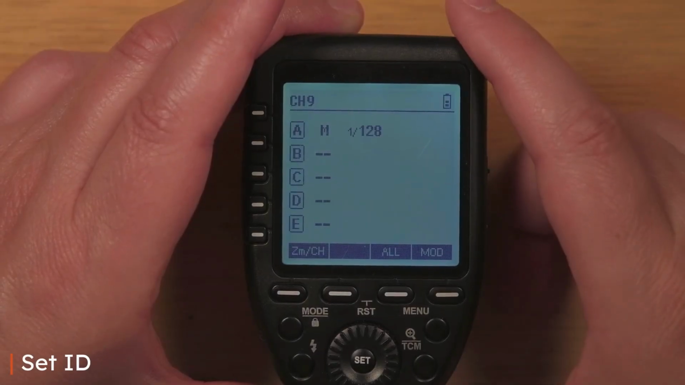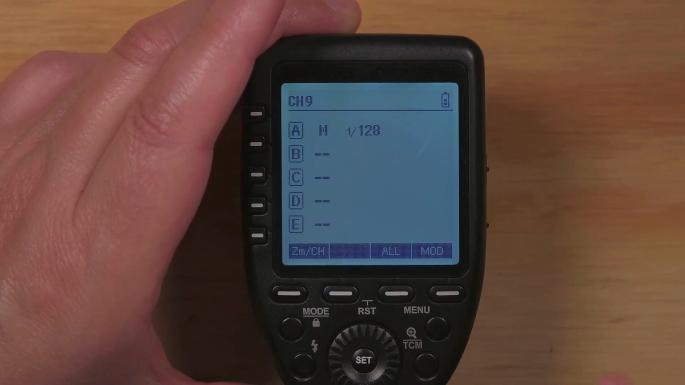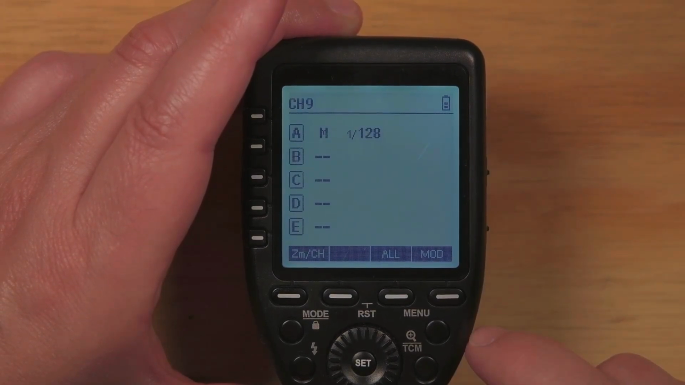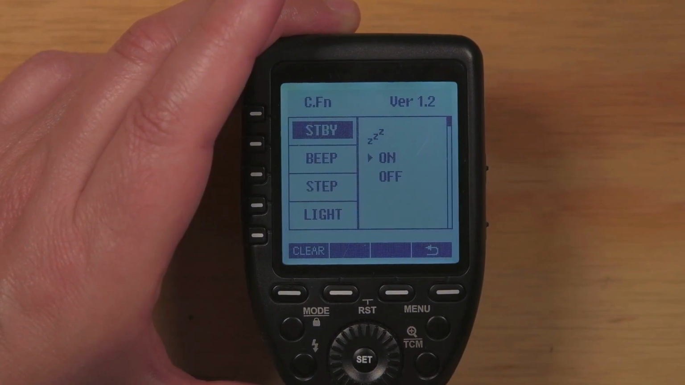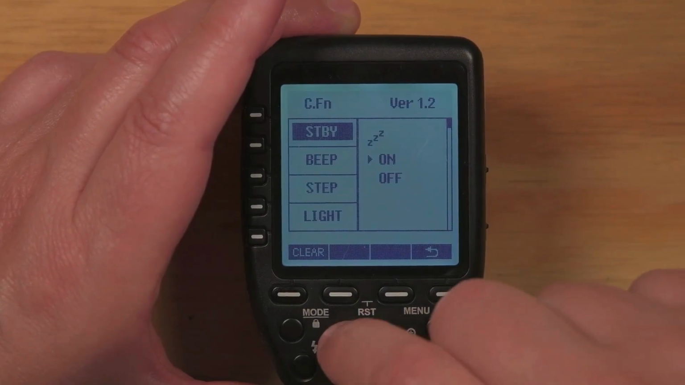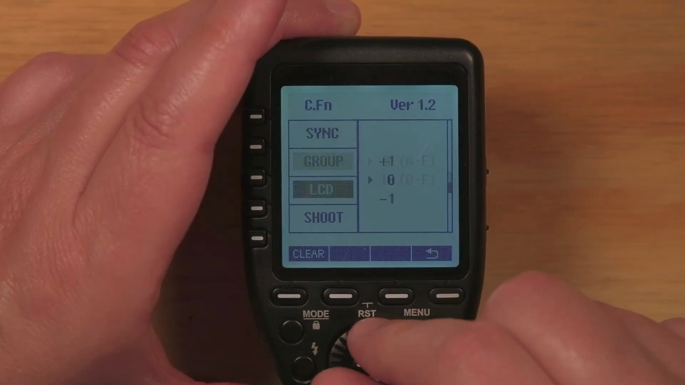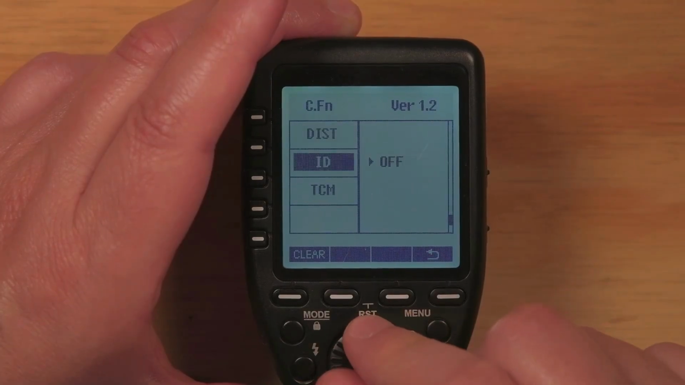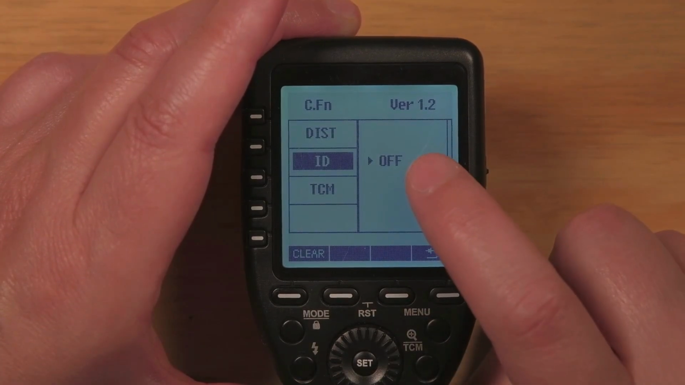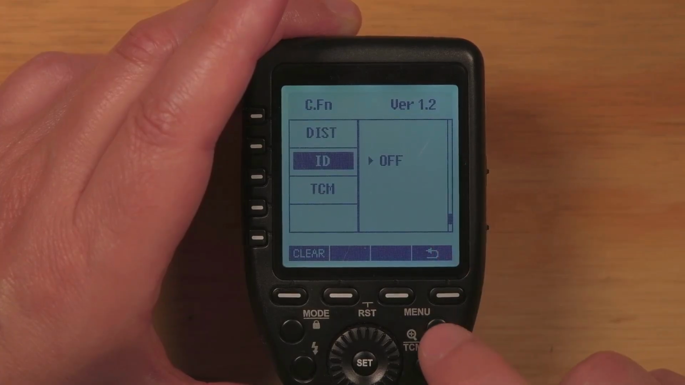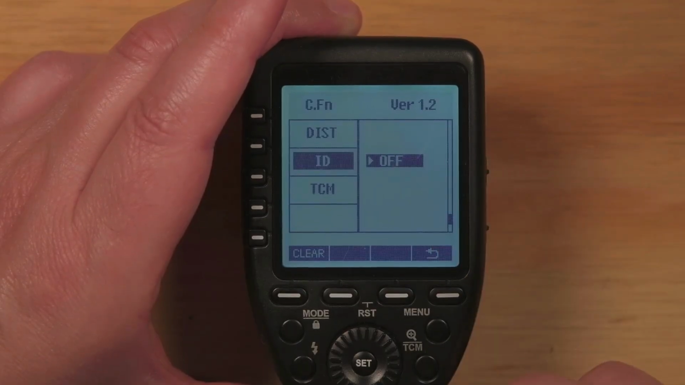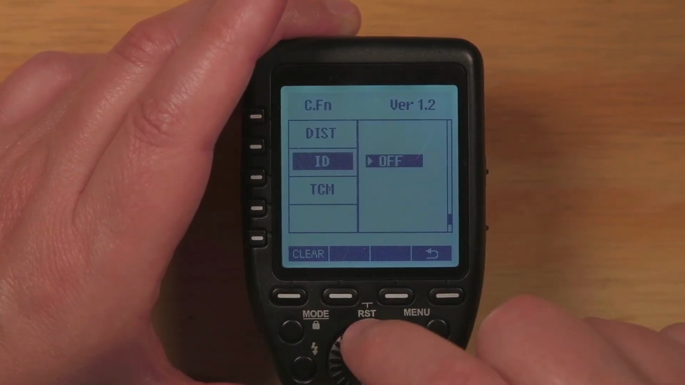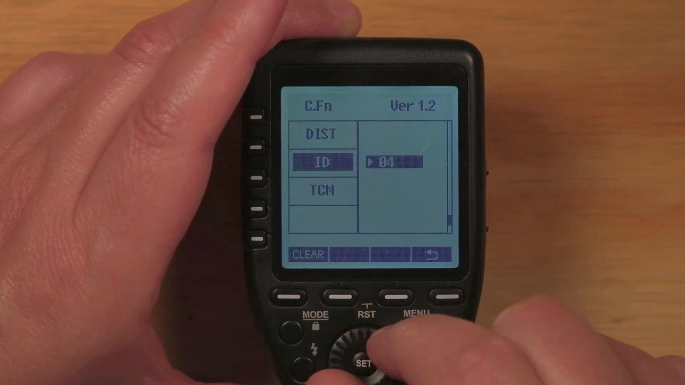Now let's set the ID. ID is a custom function, and so we're going to press the menu button to get to the custom functions. We're going to rotate the wheel until we find the ID function, which is currently turned off. We're going to press the set button so we can now select the ID value or turn it back.